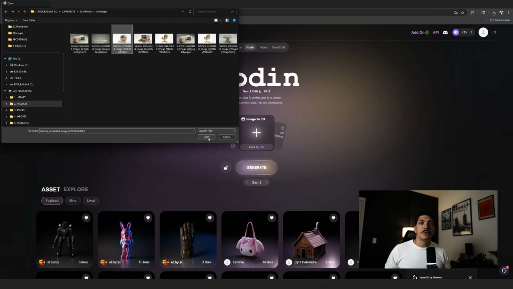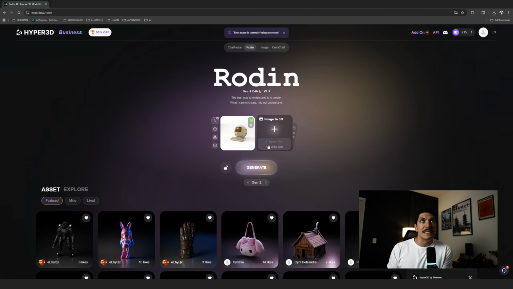Now, the next thing we're going to jump into is the actual computer on the desk in our scene. So first thing I do is grab our image and bring it over into Rodin and click generate.